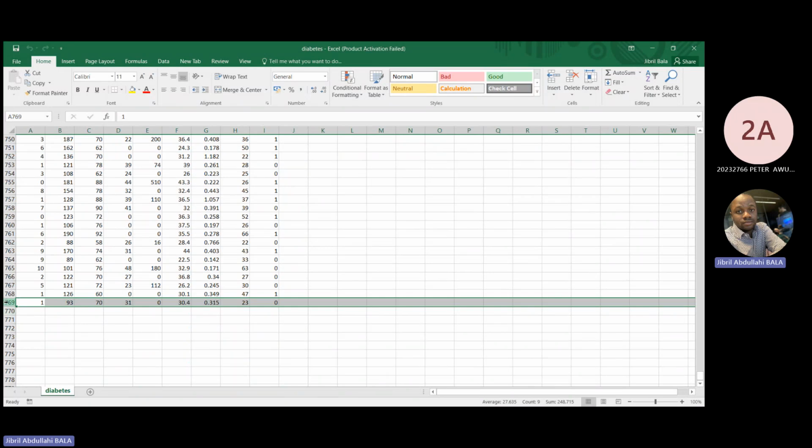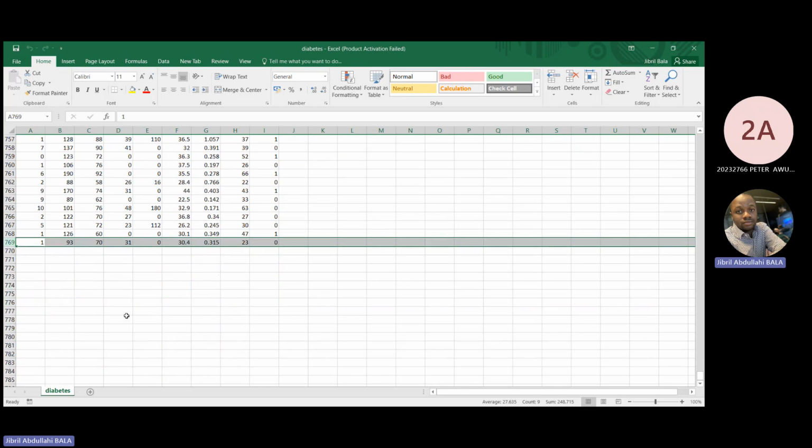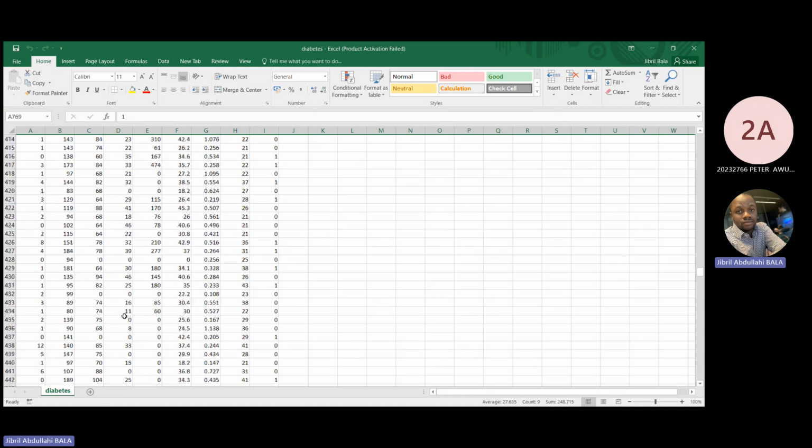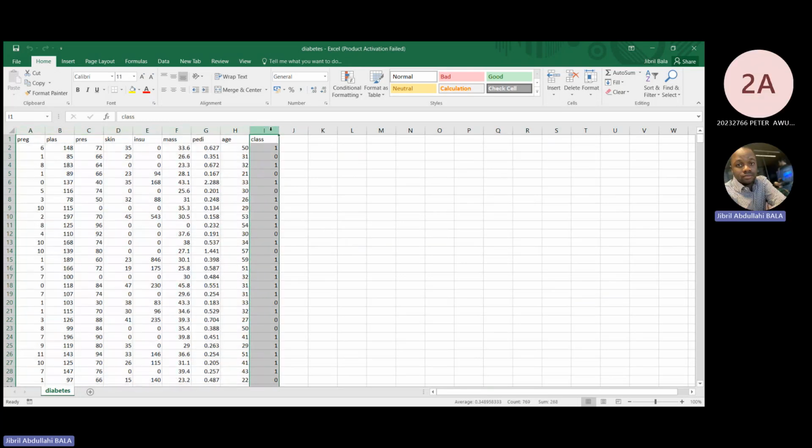So 768 patients here. For deep learning, this might be too small, but for machine learning with neural networks, this is more than enough. We're going to use this data set to train a neural network in MATLAB. The main data is from A to H. Then column I is the class or the target. Please take note of that, because it's going to come in handy when we start MATLAB.